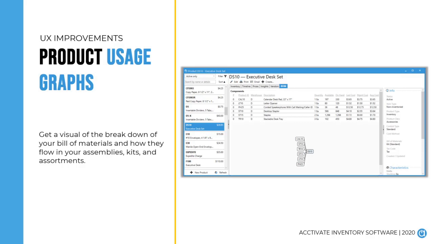If you have sub-assemblies, you will see all levels in the graph, but only the current level will show in the components list. I use the usage graph all the time when creating assembly products just to make sure my flow of raw materials is correct.